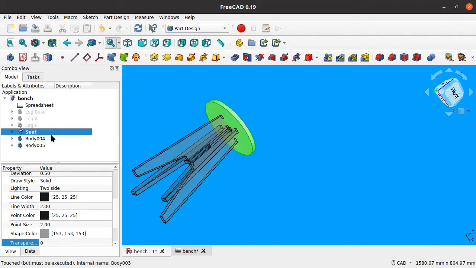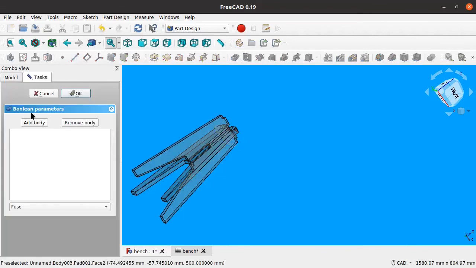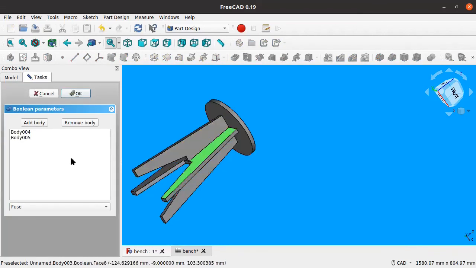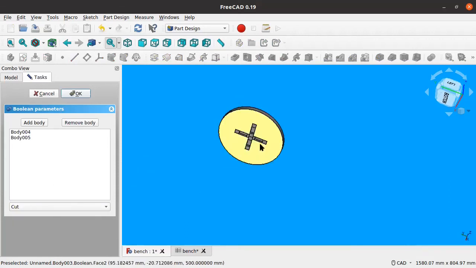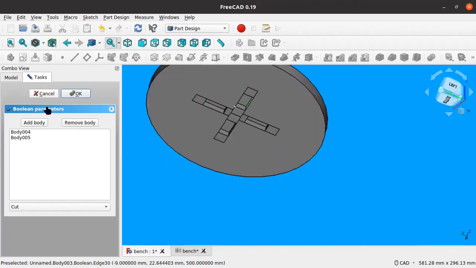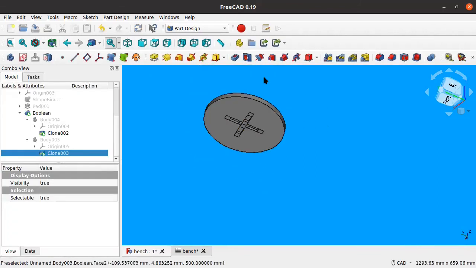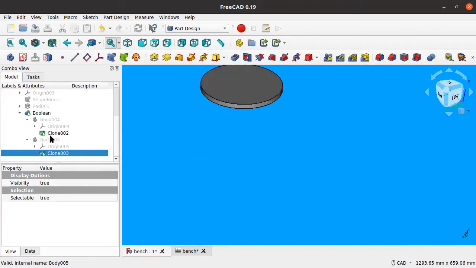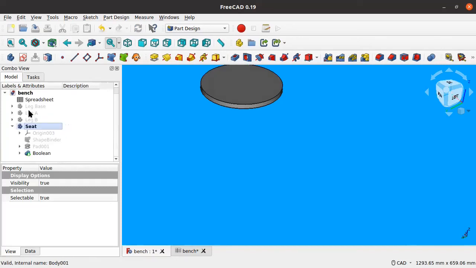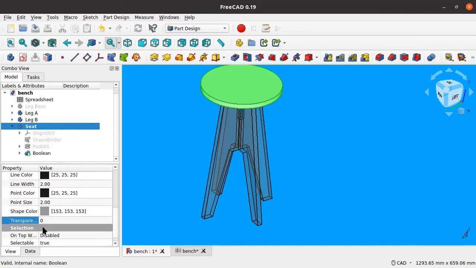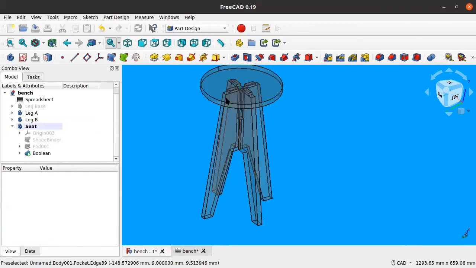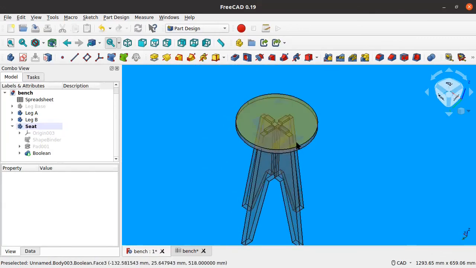So I'm going to select the seat, go to Boolean, add body, add another body. And instead of fusing, I'm going to cut. And that's the final geometry. Hit OK. Here we go. Unhide the leg A and leg B. And then add some transparency to the seat. And we have the one-seat bench.